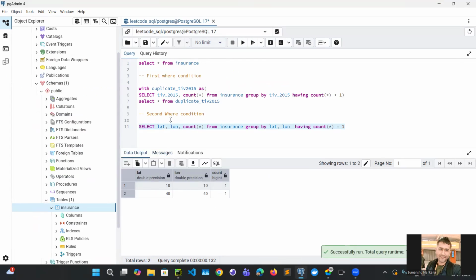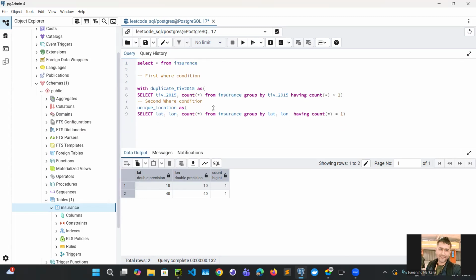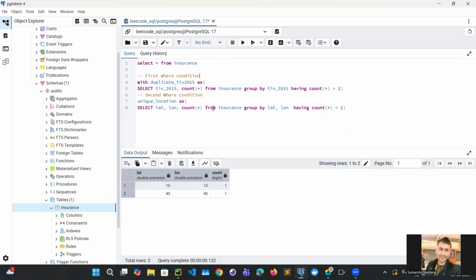Okay, so we have that. So let's create another CTE, and you can call it unique location as. Okay, so I have created two CTEs. Let me put that comma. Okay, now you have the first where condition and the second where condition, right?